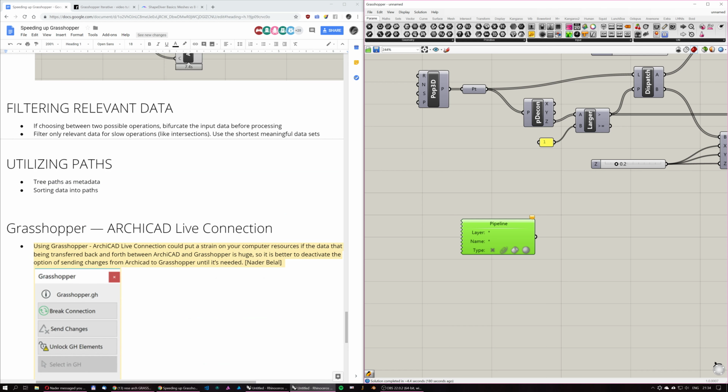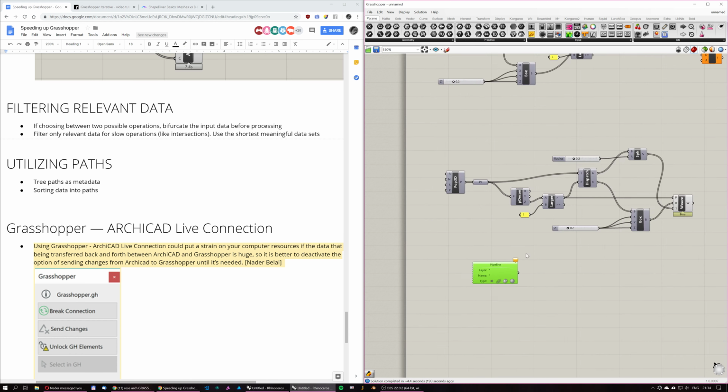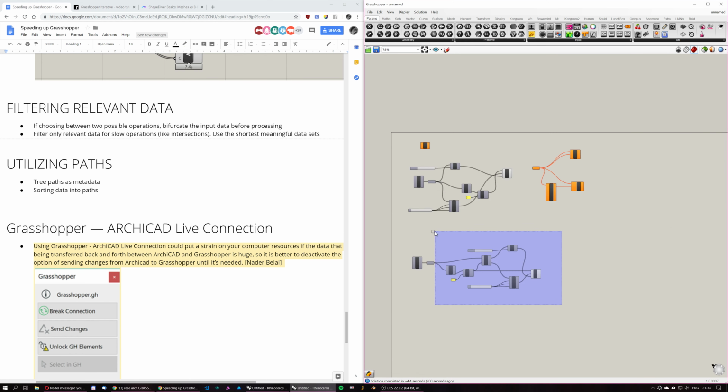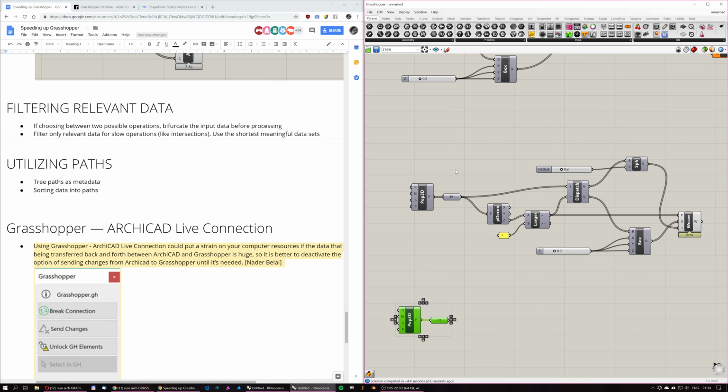Now let's go to utilizing paths, and I think this deserves a separate tutorial, and I'm putting it together. But I will show you now what I mean. Let's still have those points that are vertically between 1 and 0 and 2. What I mean by utilizing paths.